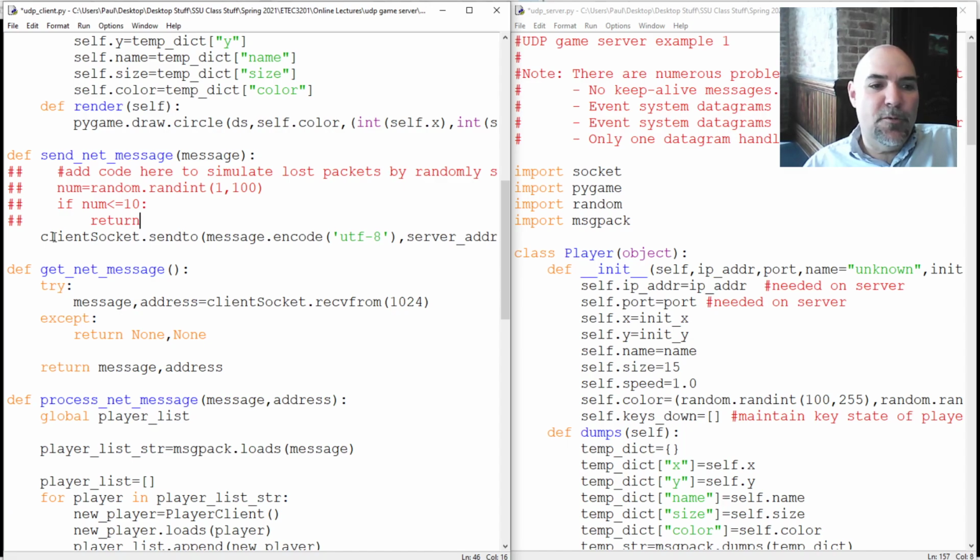But essentially to send it, we're just taking our client socket and sending that message to the server address, encoding it with UTF-8. Now the get net message does the opposite. It tries to get a message from the client. In this case, I'm only receiving up to 1024. I could put the 1476 there if I wanted to, but I'm trying to receive up to that number of bytes.